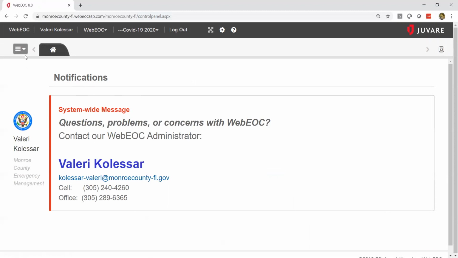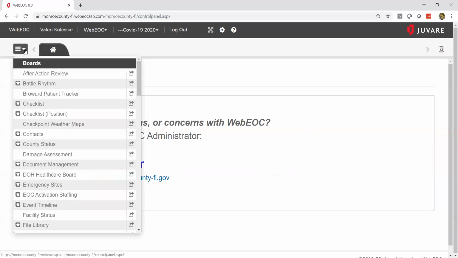WebEOC data is divided into a series of different boards that capture the data for a specific function. These boards are going to be here on your control panel. You'll click this drop-down menu to access your control panel. And again, all of what you see right here may not be available to you. In fact, it will not be. Some of it are just boards that I'm trying to develop or taking a look at that other jurisdictions did, to see if they'd be a good fit for us. So these are not all available boards.